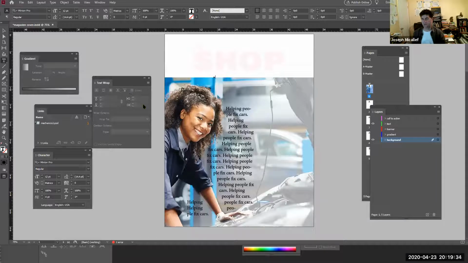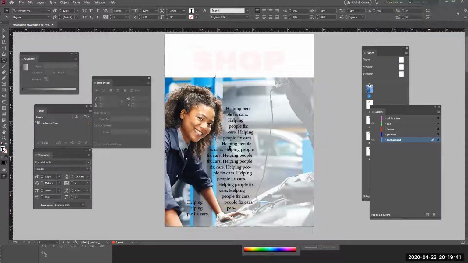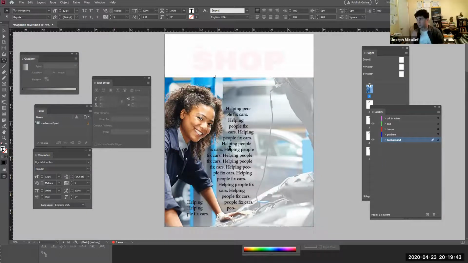So any questions about using text wrap and the masking aspect of it? No. So I just kind of want to get into masking a little bit, make you understand that process. Is there any questions about InDesign in general then, about using InDesign at all? So, okay.